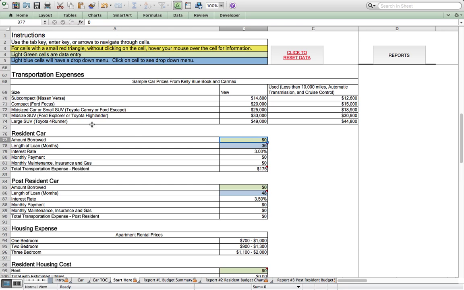So for the green cells, we're going to cover basically lines 67 through 91, although there's only 2 cells where you really are going to interact. I've provided some basic ranges for new cars as well as used cars by model, so you can get a ballpark idea how much vehicles cost.